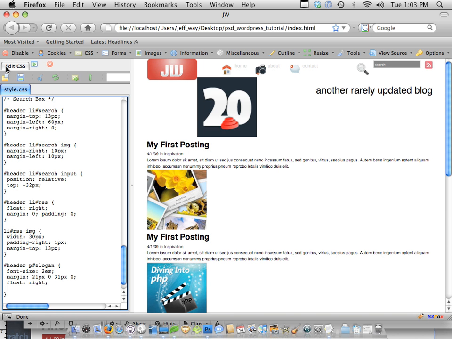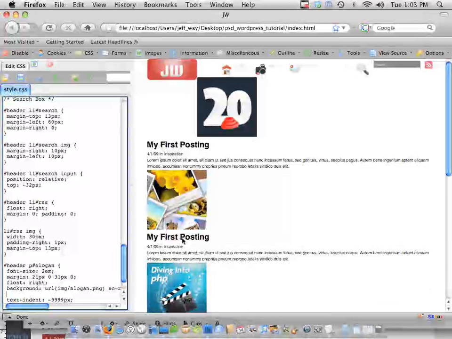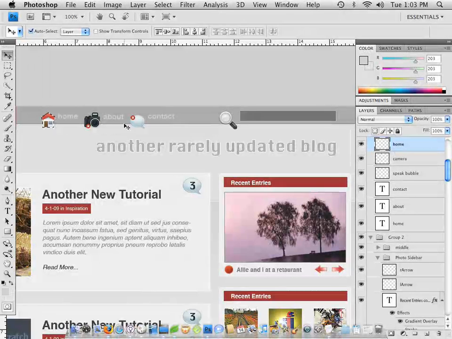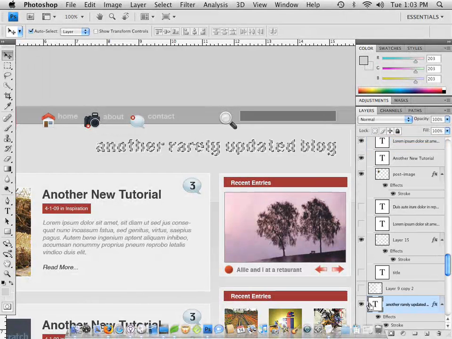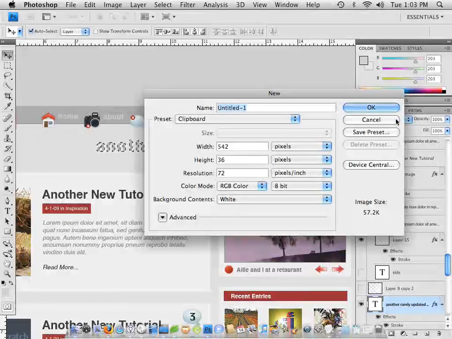I'm going to set a background, and we're going to replace it with that image that we cut out. So URL img/slogan.png. No repeat. Now you can see it right there on the back. Let's do our little text indent trick again. Text indent, negative 9,999 pixels. And we also want to set a width and height equal to exactly what this was. Copy, and it's 542 by 36.